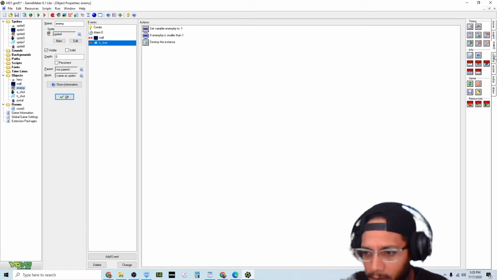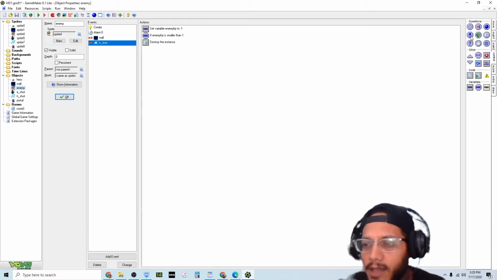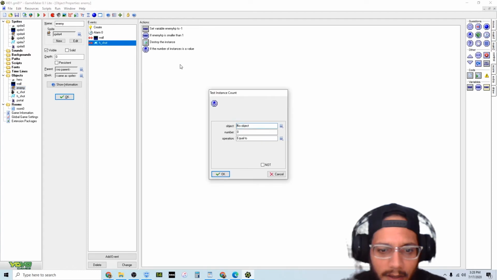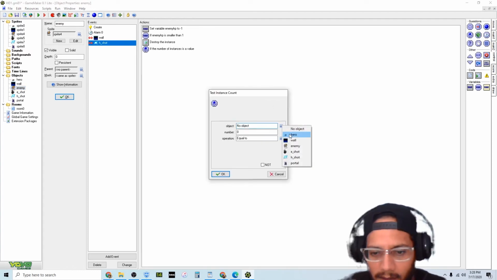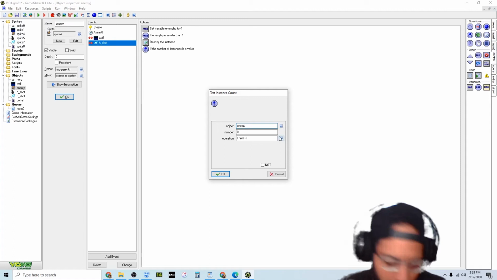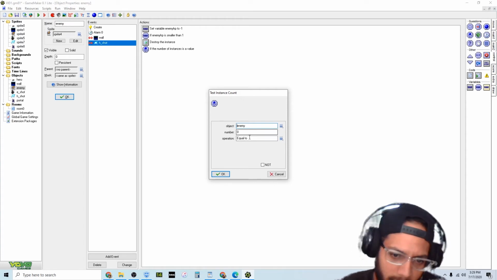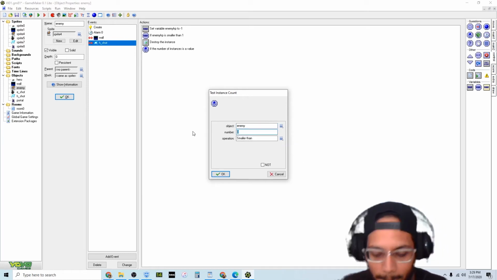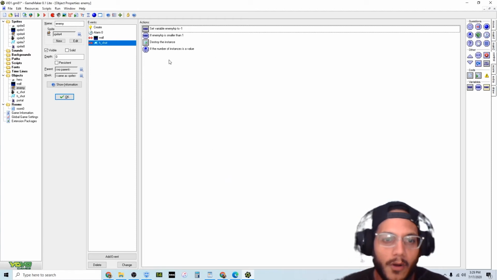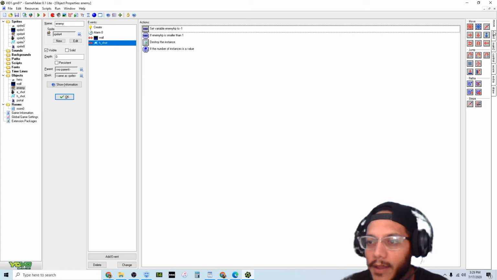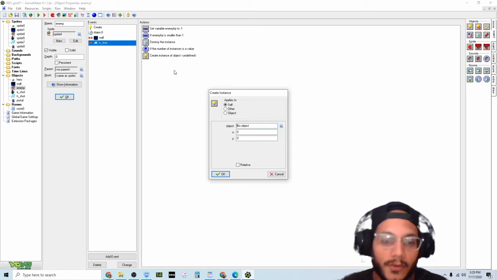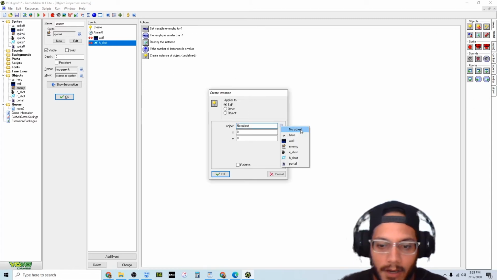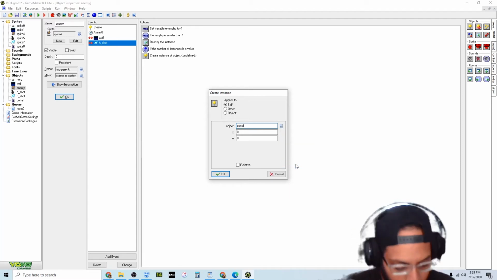But let's keep building on that. We're going to go to test instance count. So basically, we're going to test to see enemy is, we'll say, smaller than 1. Okay. So if there are no more enemies, we're going to go ahead and create that portal. So create object. We're going to create the portal.